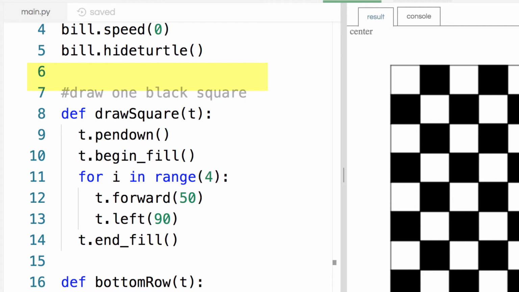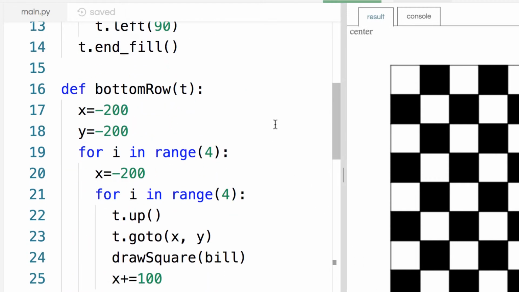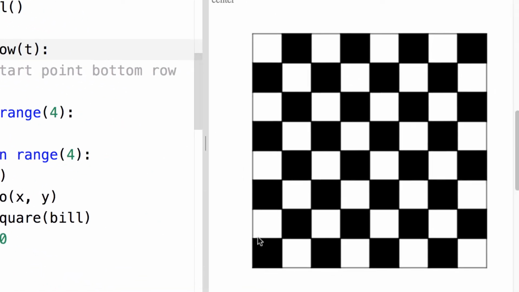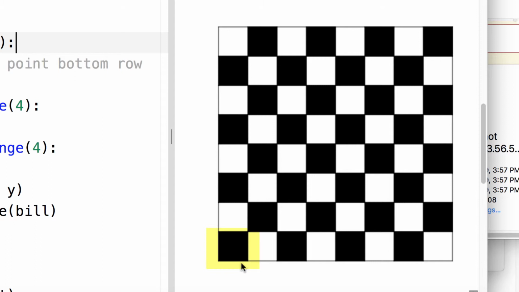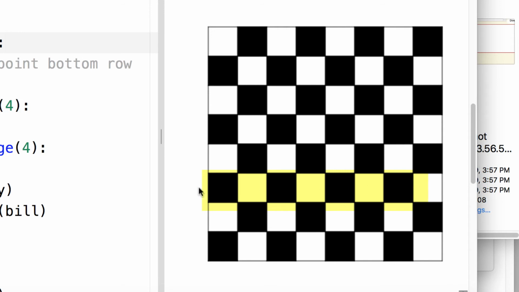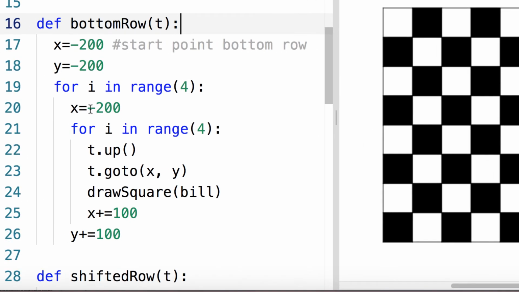Then we made a bottom row, which we set a start point of bottom row down here. So it drew that. And what we did here is we took that draw square and we put it in a loop, so it did it 4 times. And it drew one row of 4 squares. And then we took that entire loop and we put it in another loop, which basically added 100 to the y. So it went up here and created this row. We did the odd rows first, starting with the bottom row, and did those 4 rows. And that's what this does. That shifts it up. And the negative 200 here is a reset for our x.